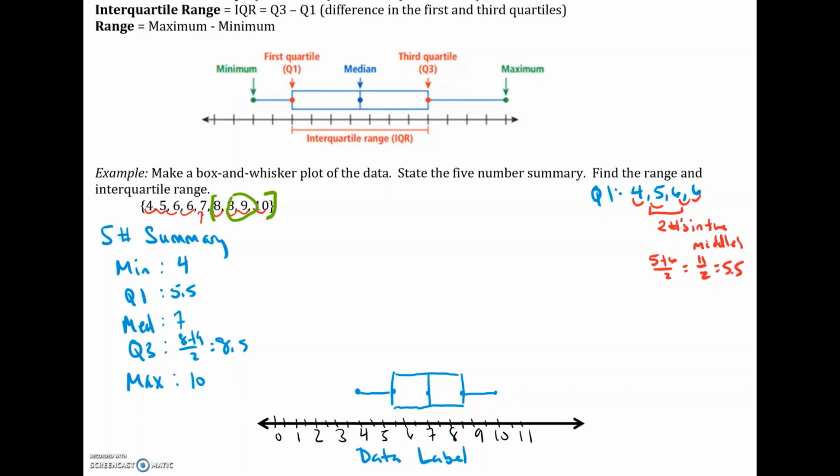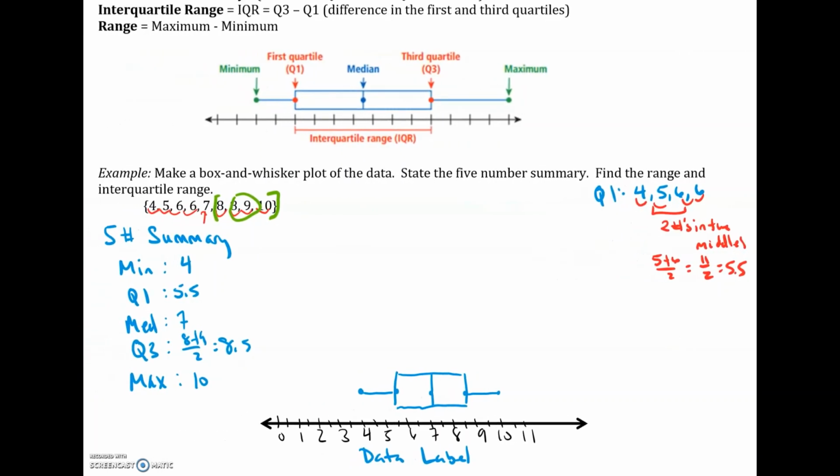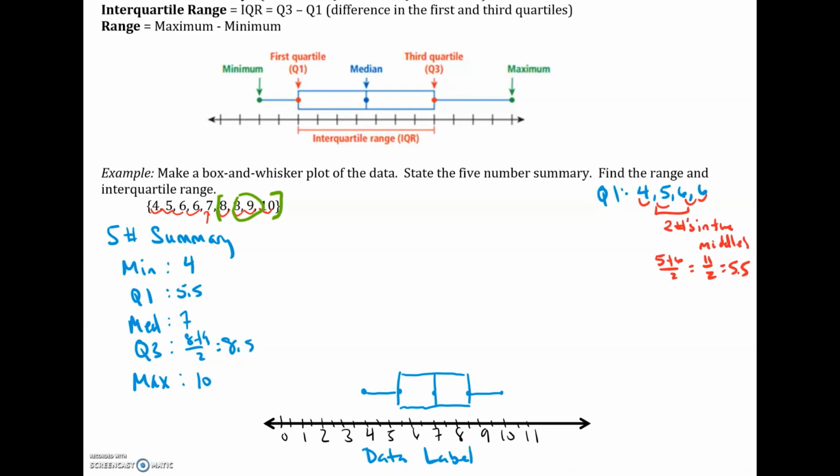So remember the range, oh my goodness, sorry, I'm moving that around. The range is maximum minus minimum. So 10 minus 4, which is 6. And our interquartile range is always Q3 minus Q1. So 8.5 minus 5.5, which is 3.